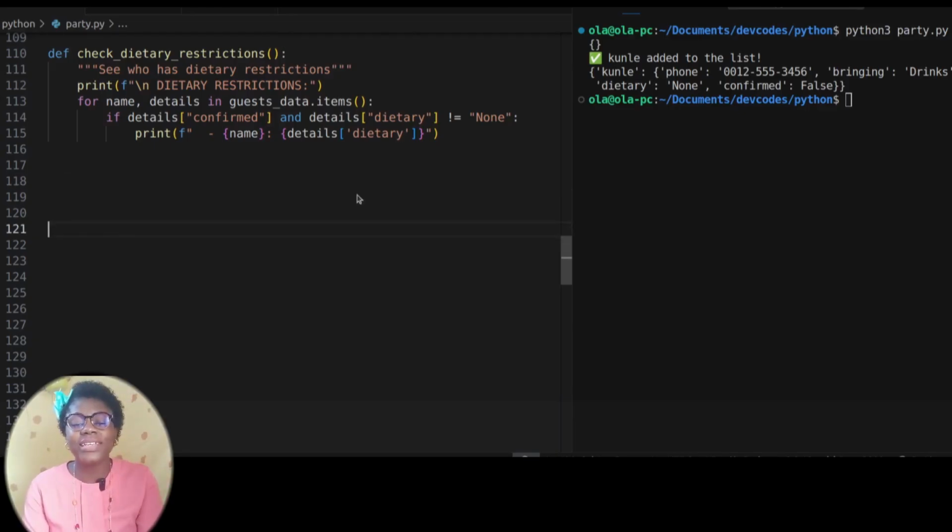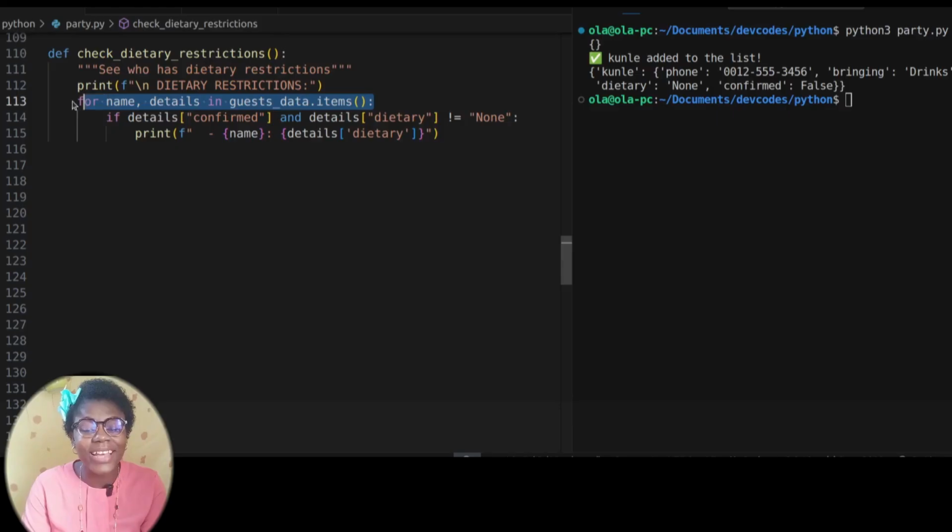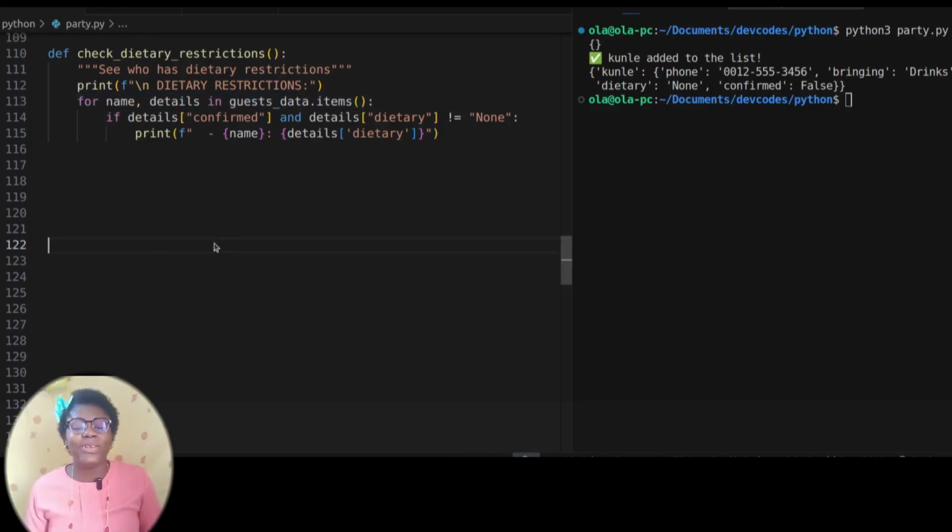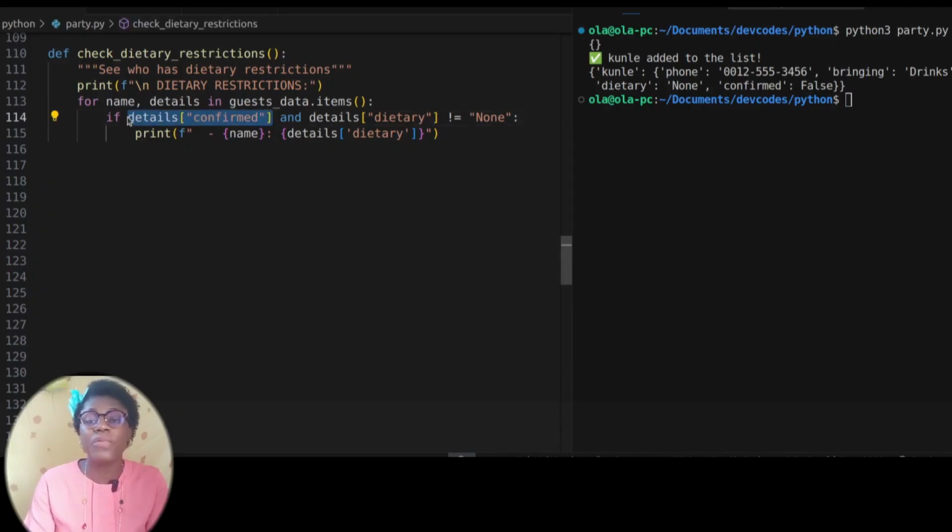So for name, details in guest_data.items, we are getting the key and the value. We'll now check confirmed. We want to know first that the person has confirmed, and secondly that the person's dietary details are known. If details confirmed is saying this person confirmed that they are coming for the party, because it will be equal to true, then if dietary restrictions is not equal to None, meaning the person has a dietary restriction, we want to print the person's name and the dietary restriction.